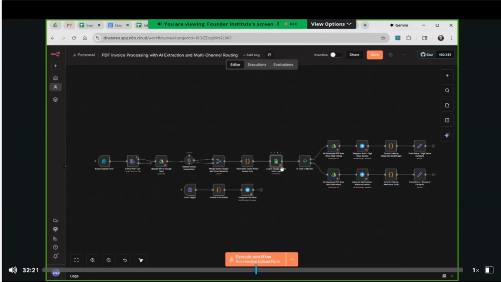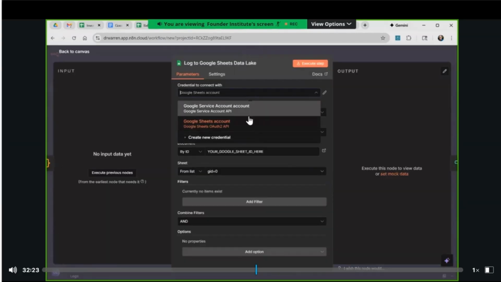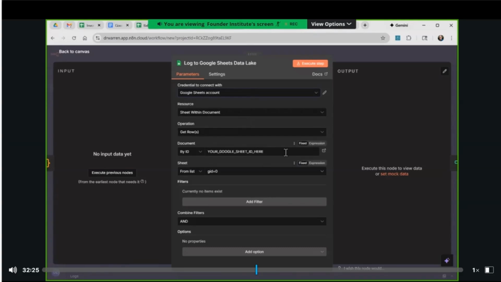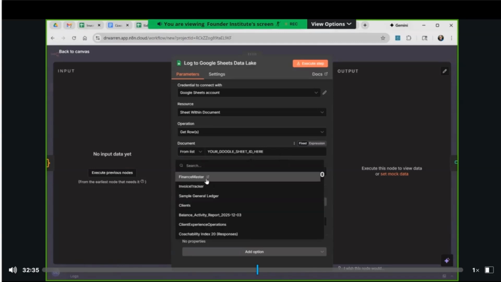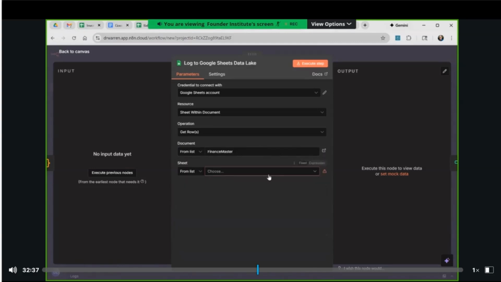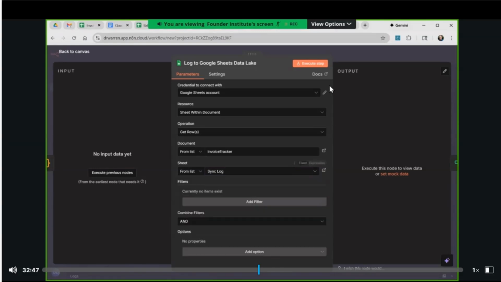Okay, in this spreadsheet, it's saying choose an account. So now I've chosen an account, and this has been doing this all day long. And so it will give me a list. And so I say finance master, and invoice tracker, and then the sync log. Okay, so then now it's done that.